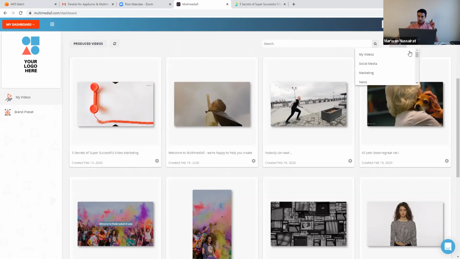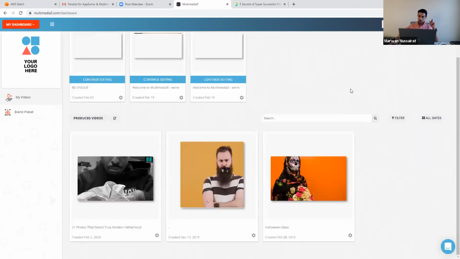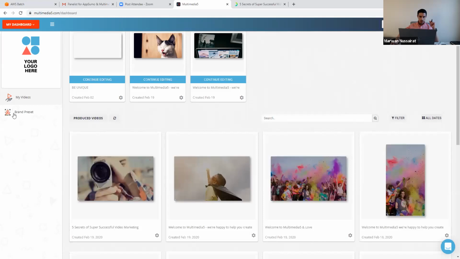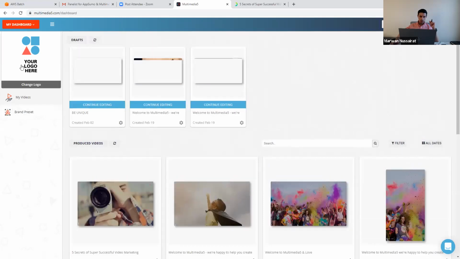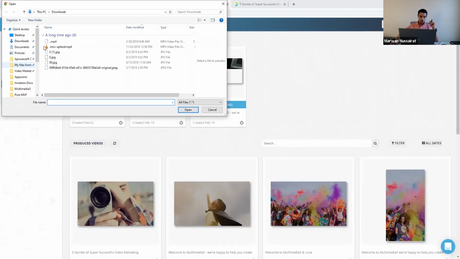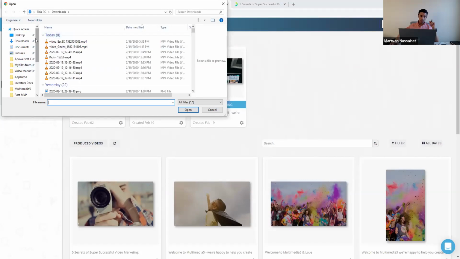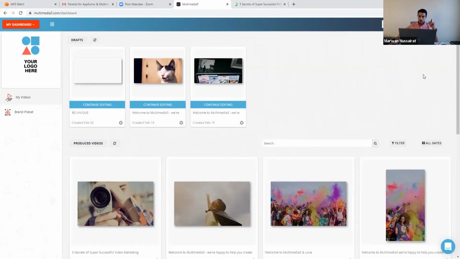We have these filters to help you navigate through your video dashboard, okay? So in case you created a video and you assigned it to a specific category, it will show up here, and you can also filter by dates. And let's go back. You can change this, by the way. You can add your own logo, business logo, family picture, whatever you like. So you have your own customized or personalized video dashboard.